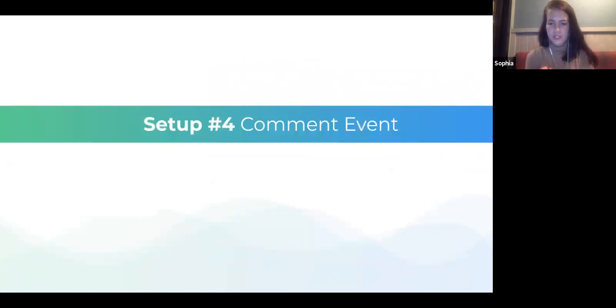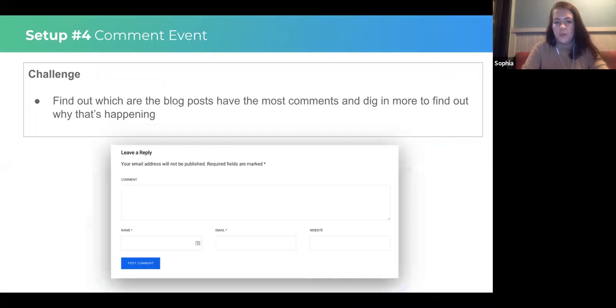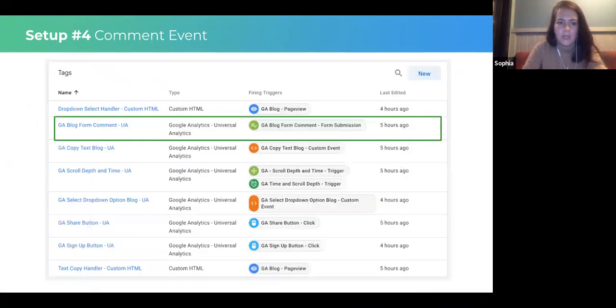Another very interesting setup, engagement setups, especially very useful for the blog section, would be to find out which are the blog posts that have the most comments. This is a question you can answer with Google Analytics, and then you have to dig a bit more to understand why that's happening, and to analyze the types of articles that are getting a very high percentage of comments rate.